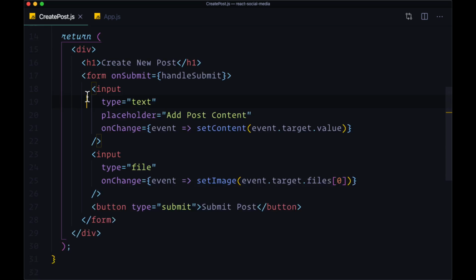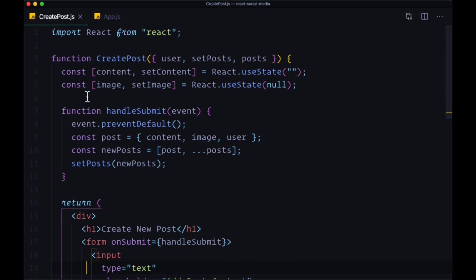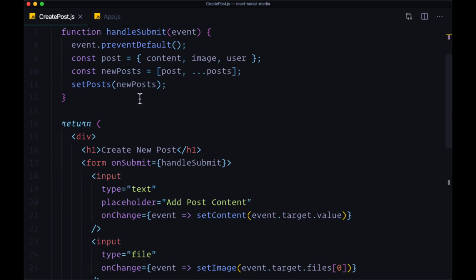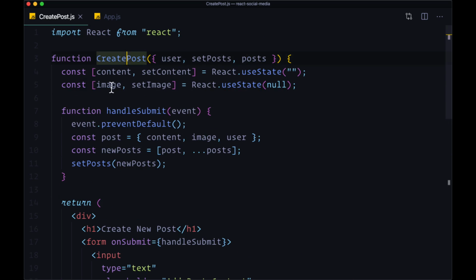Well, let's head back to create post and let's introduce a new concept here. The way data is being tracked here within create post is the following. A user provides some data, some text into an input, or they provide an image, and we're storing it in state, and we're doing something with that state.